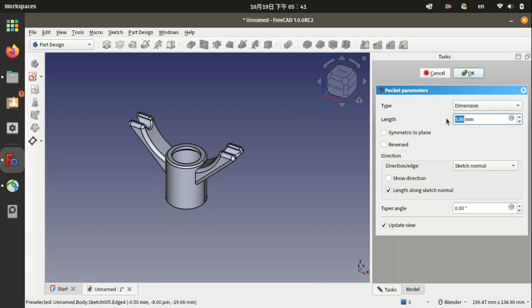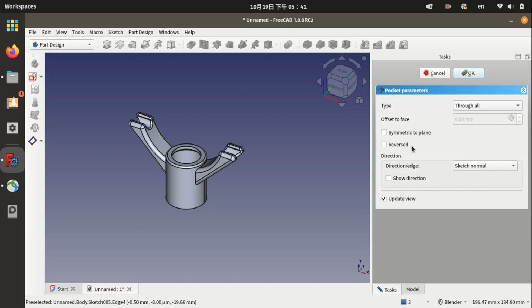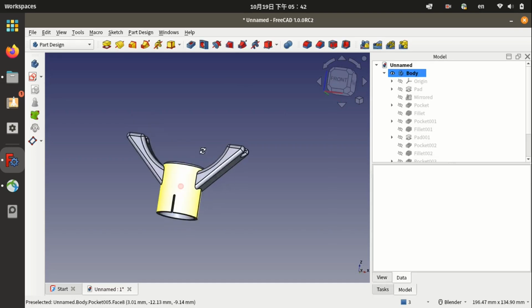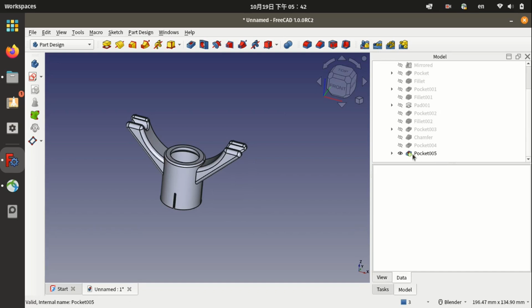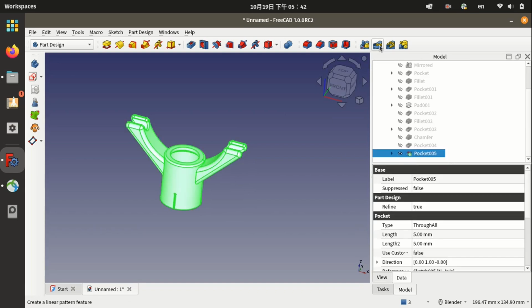Click the Pocket tool, set Type to Through All in the Parameter panel, and then check the reversed option. In the Parameters panel, under Model Structure Options, select the recently created pocket operation.